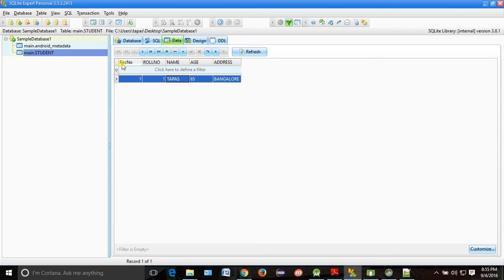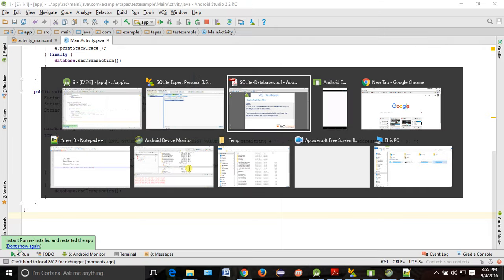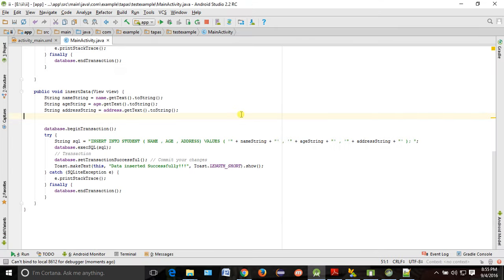What is it? This is called rec ID. Even if you don't have any primary key, Android will automatically generate one primary key. What is the primary key called? Rec number, and it is also called record ID or record number. Even if I do not mention it, it will automatically generate it. Without a primary key, what is the use of it? So that you can uniquely identify your data.